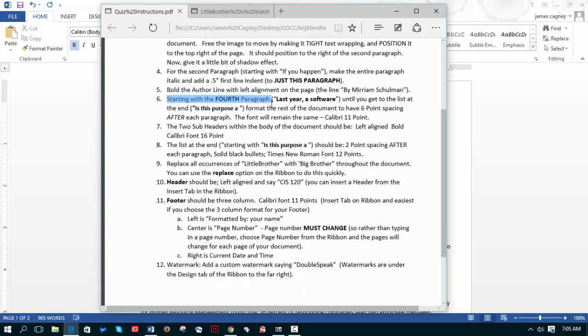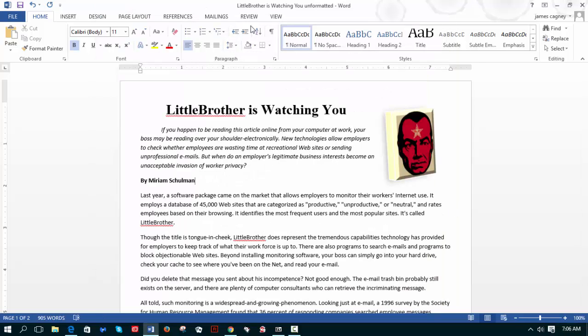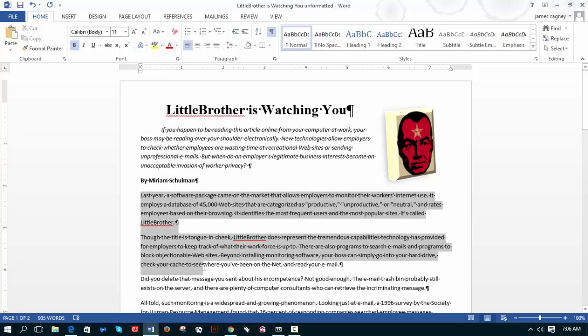Starting with the fourth paragraph, last year a software, till you get to the list at the end, keep the same font. So you want 6-point spacing after each paragraph. So let's come back to our Word document, fourth paragraph until you get the list at the end. So I can see where the paragraphs are. Here's 1, 2, 3, and this is the fourth paragraph. I know that because of the paragraph markers, or I can just count.